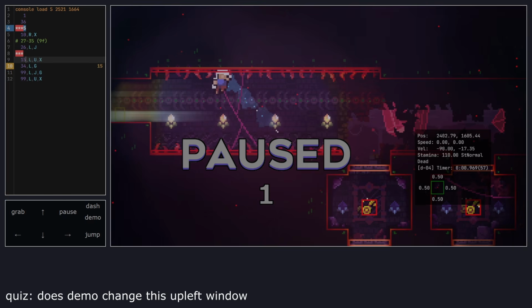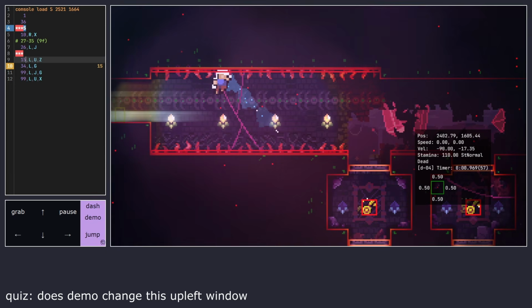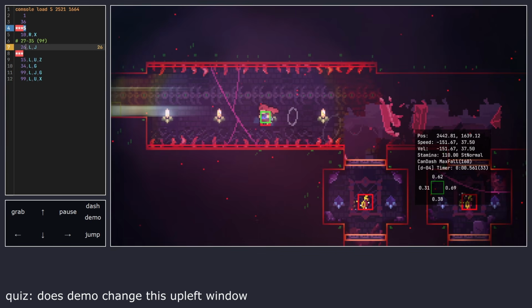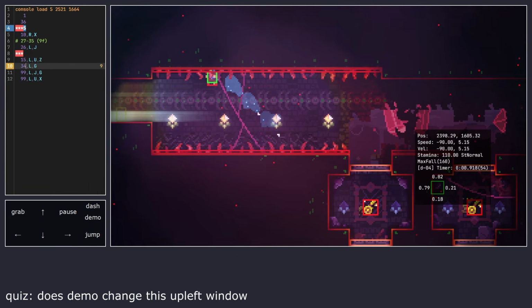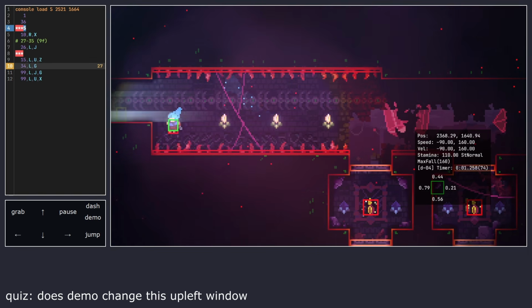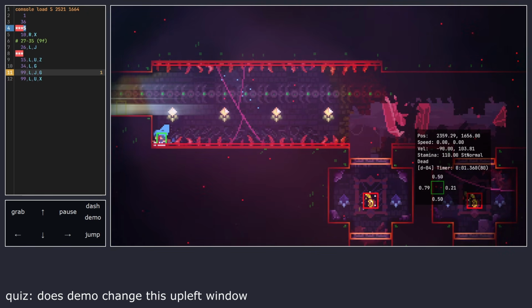All right, let's see if you're correct. So I changed this to a Z, which is going to be a demo. I'm going to rerun it from 26. And yeah, you live for longer. And when you uncrouch, you're moving downwards. The spikes are facing downwards. So since your speed's in the same direction as the spikes, you don't die. That's good. And you die.